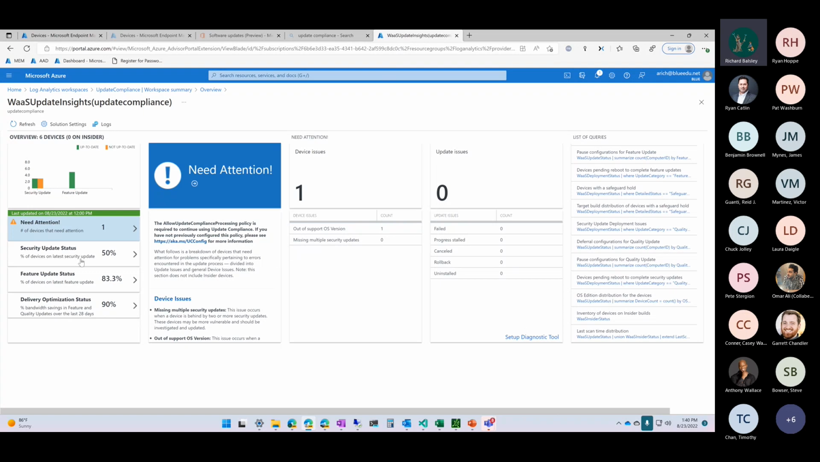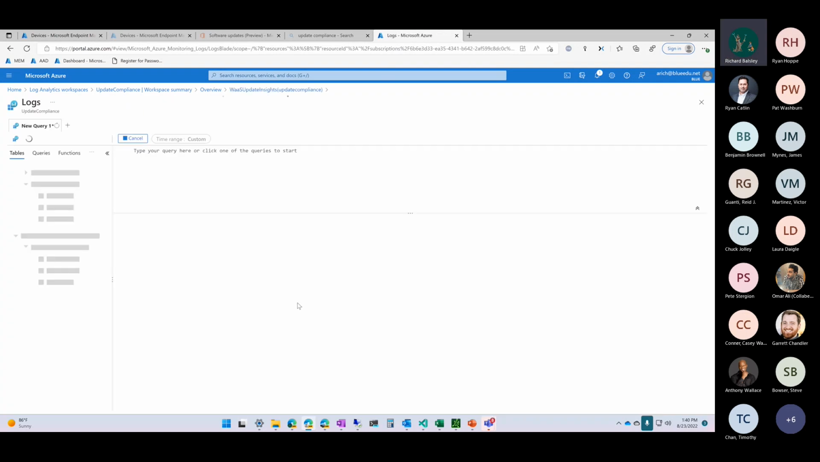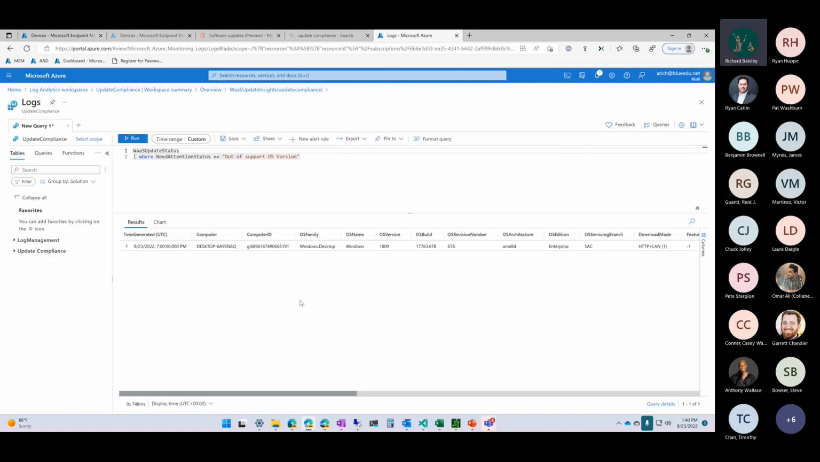And so if I click into this device here that is out of date, you can see that I'm in this update compliance log analytics query. And this is a pretty simple syntax. It's using KQL. So if you've ever used Defender for Endpoint for threat hunting, it's very similar to that. I'm using this WUDOS update status table, and then where need attention status equals out of support OS version. So I've got one machine here, and it's running 1809.